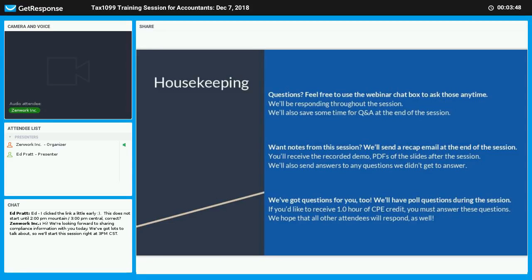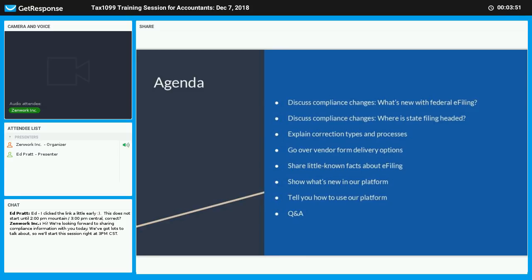Our agenda items for today: we're going to be discussing compliance changes, what's new with federal e-filing, and where state filing is headed. We'll talk about those items. We're going to explain corrections, how to do those, what the different types are, and what that process looks like. And although that might not change much, if at all, from year to year, it's something that causes a lot of confusion to our users on an ongoing basis, and so we want to make sure that's understood. We're going to talk a little bit about vendor form delivery options.